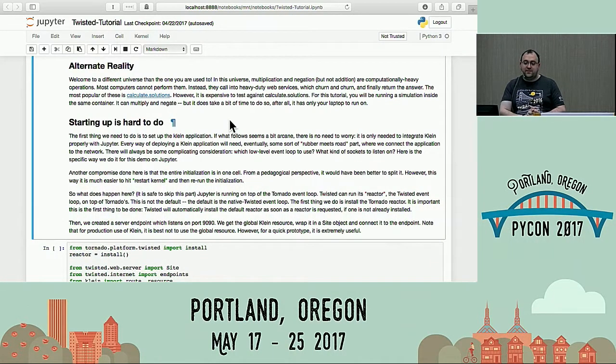The most popular of these is calculate.solutions, a real domain that we actually registered. However, it is expensive to test against calculate.solutions. It's sort of the AWS of this universe. So for this tutorial, we will be running a simulated version, a slow consumer version of arithmetic, inside the same container that you've all got running. That solution can multiply and negate, but it is slow. It's not like a professional arithmetic solution.